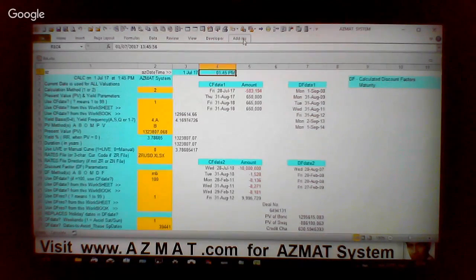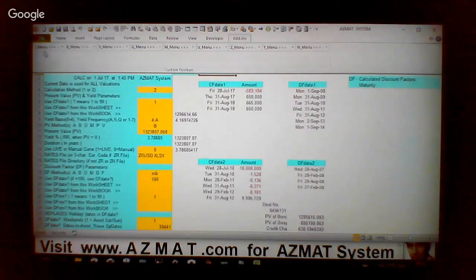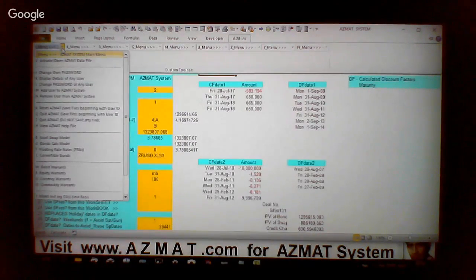So I click the add-in, and now I'll just go through here, say J menu. All these letters I've used have different meanings. K is for curve menu. I know curve starts with C, but I've used K because I need C for something different, and I didn't want to clash with the Excel commands. So here we have the J menu, AZMAT System main menu.